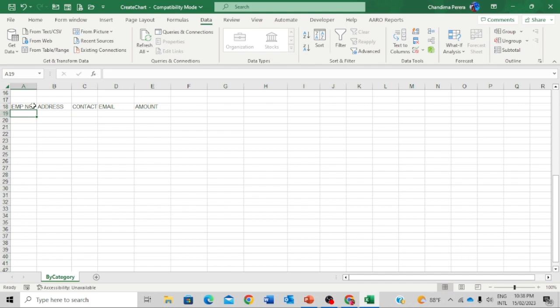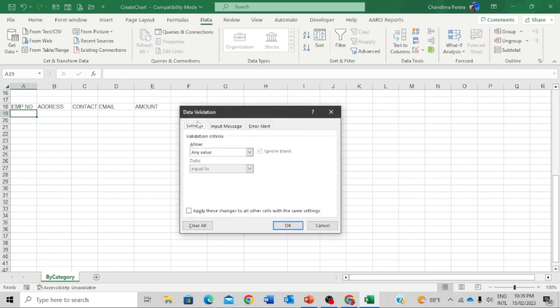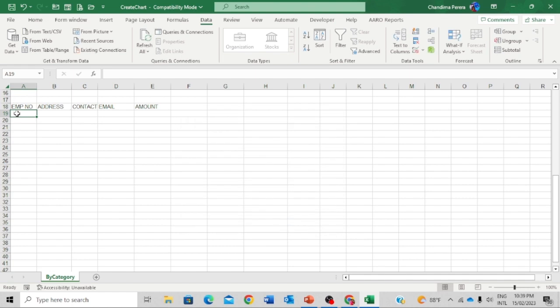Now you have already given the headings. So the next step, you can validate the employee number. For example, you can limit the employee number to 5 digits, maximum length 5. For that you need to select data. Under data validation, you can give the text length from here. Under settings, select text length up to 5. So it will only allow you to enter a maximum of 5 numbers.